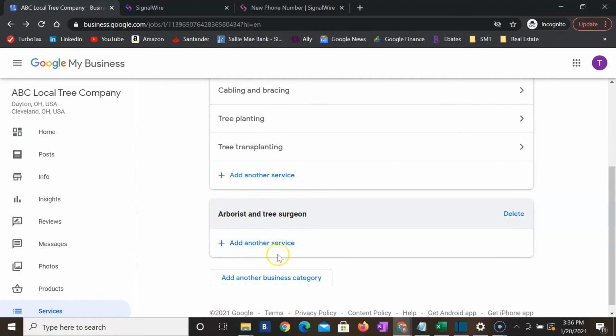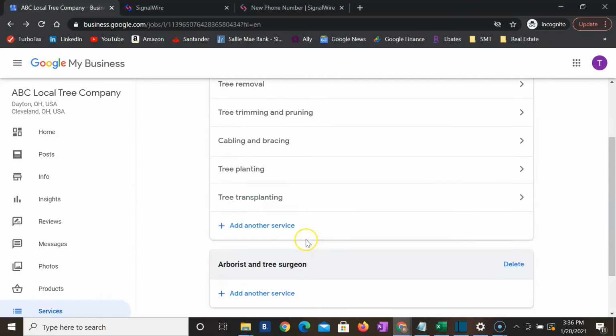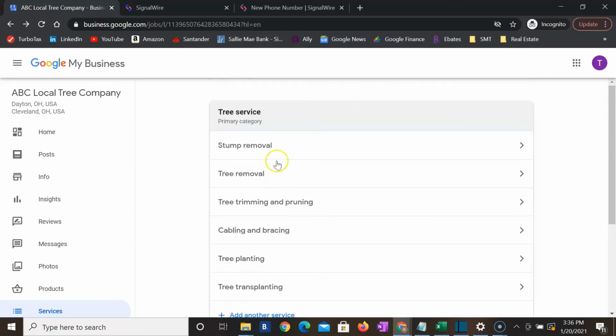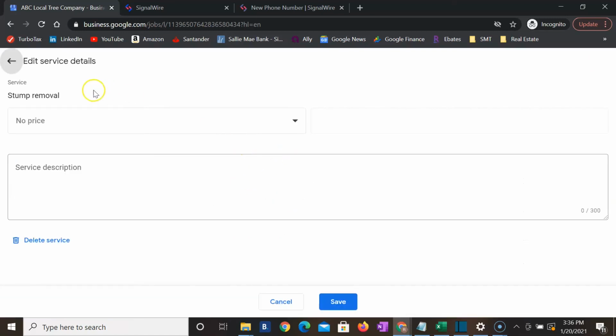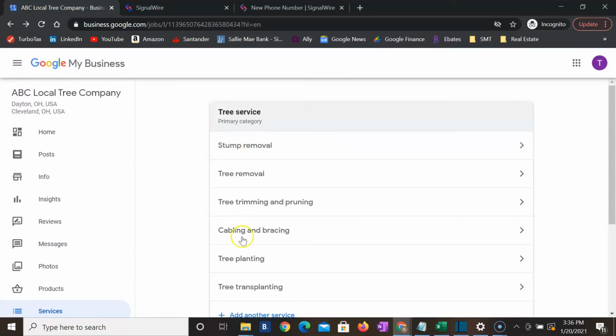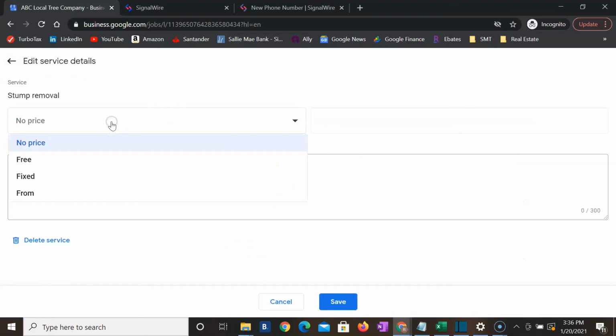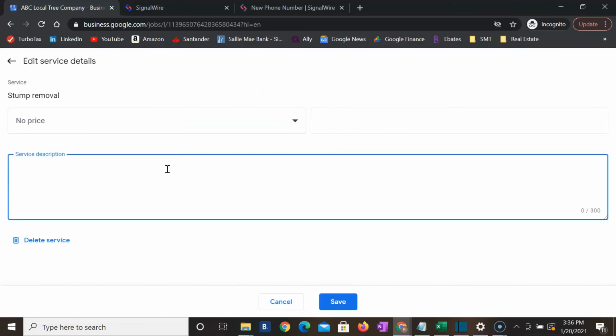We don't necessarily have to list anything here. You can if you want. We've already kind of got it covered up here. So it's pretty much it. We've covered all the bases. The next piece, under each one of these, you'd want to go in and you could put no price. For the purposes of a tree company, I would leave this empty.